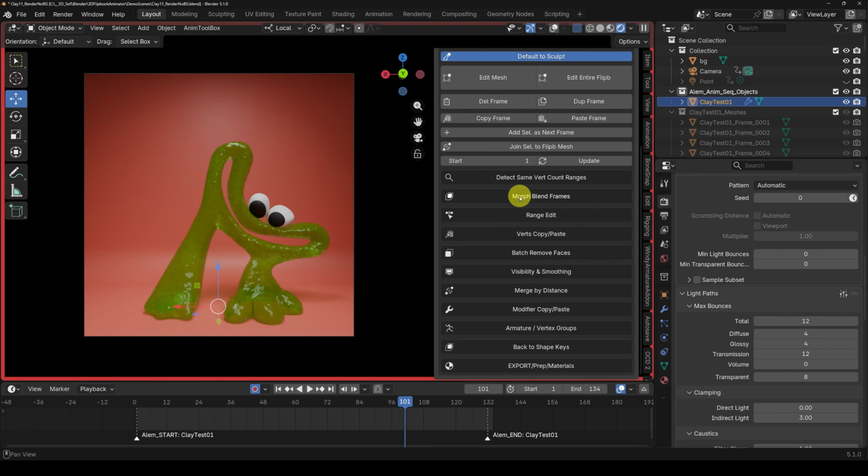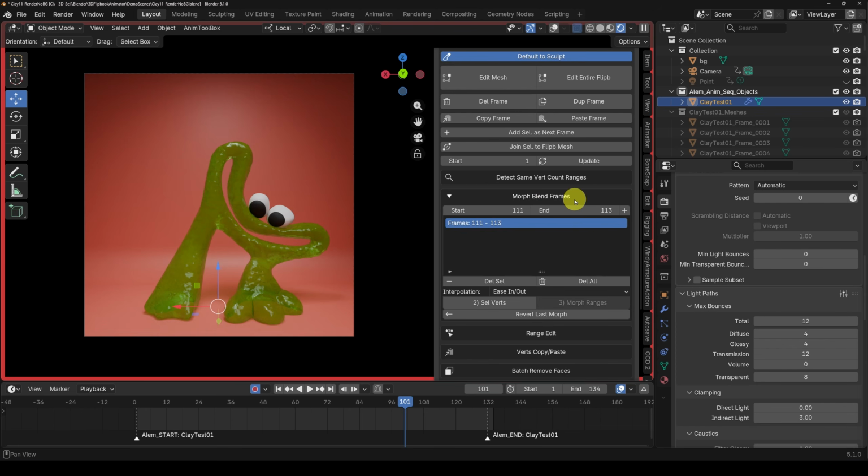Here you have a very, very useful tool. I use this all the time, and it's Morph blend frames. So this is basically like having keyframes for stop motion animation. This also works on the hybrid armature workflow. So you can sculpt or edit specific keyframes in your animation, and then you can use this morph blend frames as long as the vert counts are the same in that section. And then you can create the in-betweens for that section that you define here.